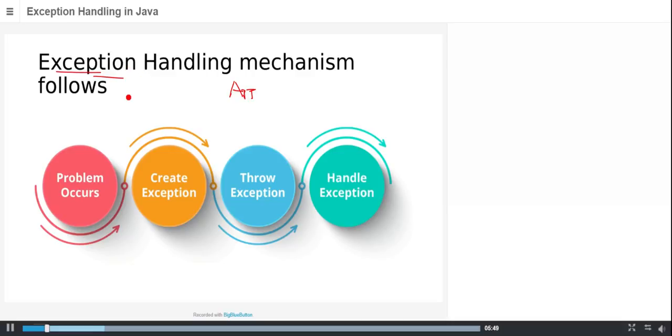Is it right? Something like, suppose I have written a for loop. So let us come to one example.